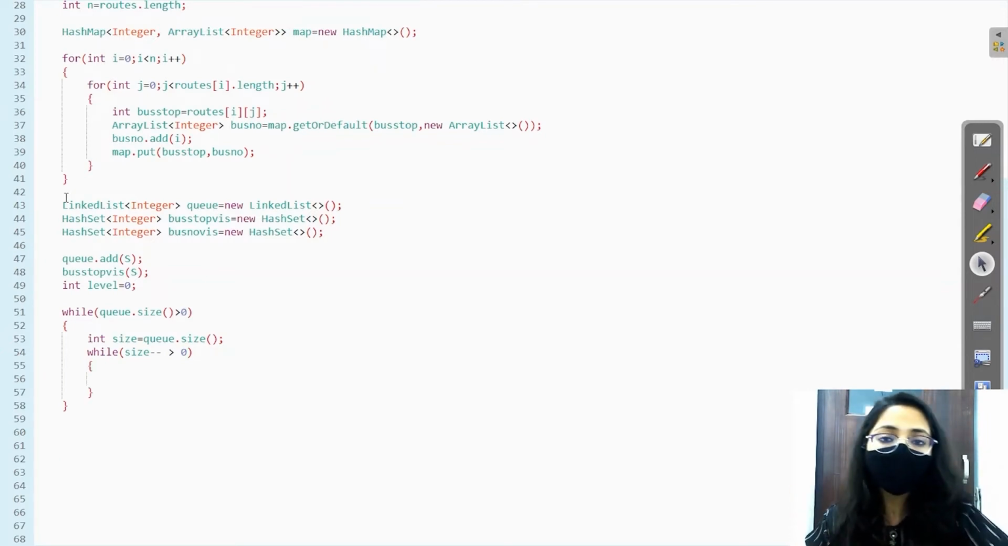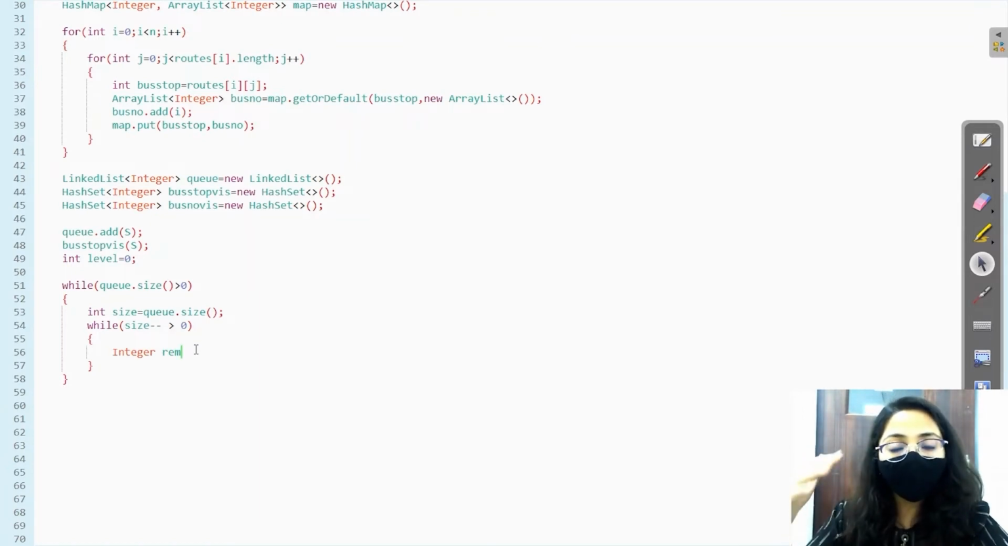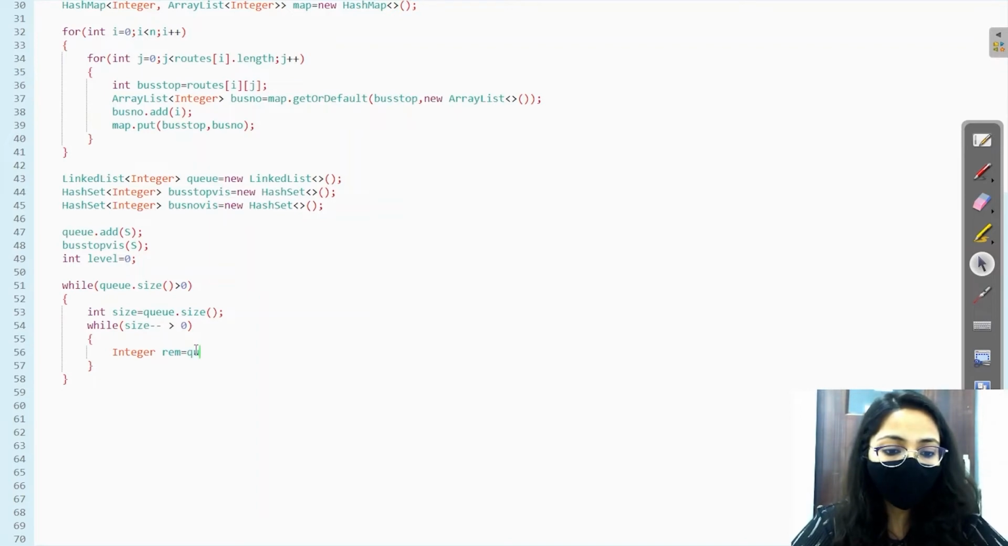We could either have done the decrement part within the loop of while. I did it over here. It doesn't matter since it is post decrement only. Okay. So now I will find out the bus stop. Like I will remove one from the queue. So I will remove from the queue. So queue.removeFirst. Okay. So it has been now removed.